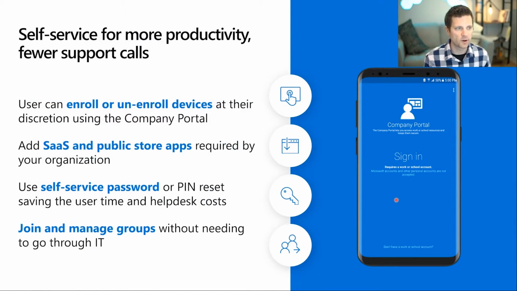The other thing I like here is that users can enroll or unenroll their devices at any time. You don't have to call IT to enroll it or unenroll it. You do it right through the company portal app. Saves time, saves calls to the help desk.